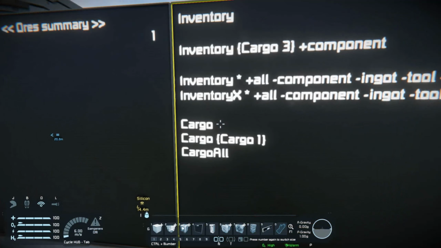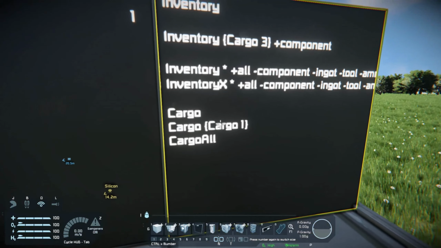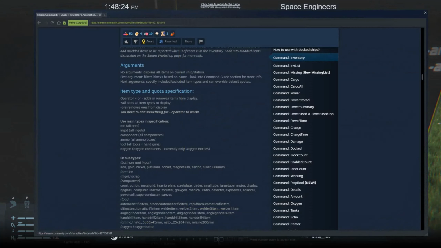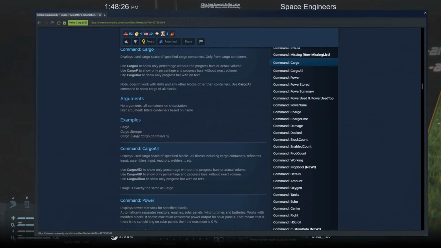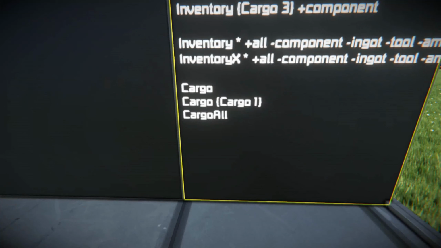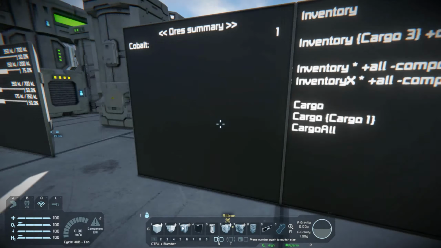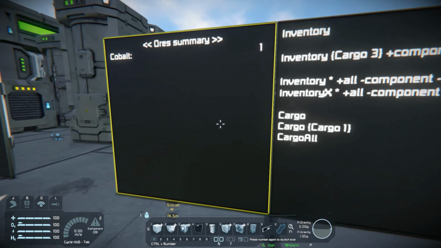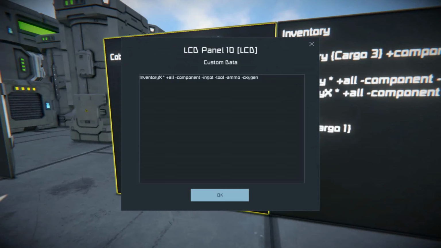Lastly is these right here, cargo. Cargo all, which is right here. It displays the used cargo space of specified cargo containers, or in general. So, take this out, type in cargo.